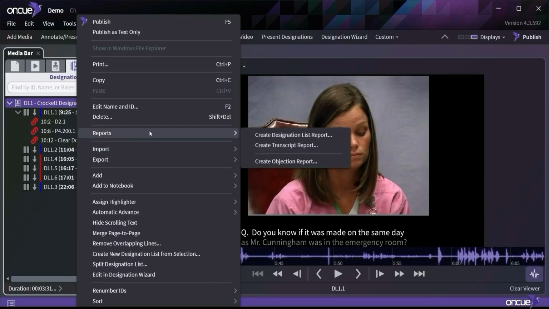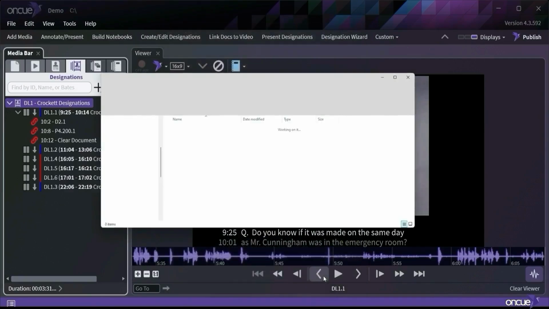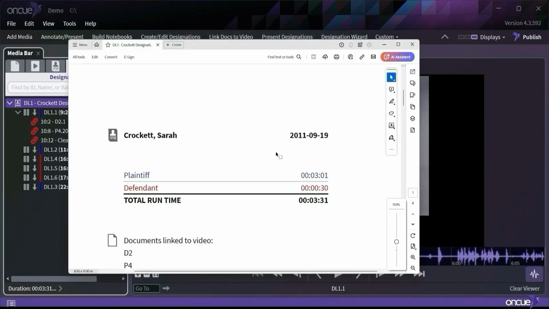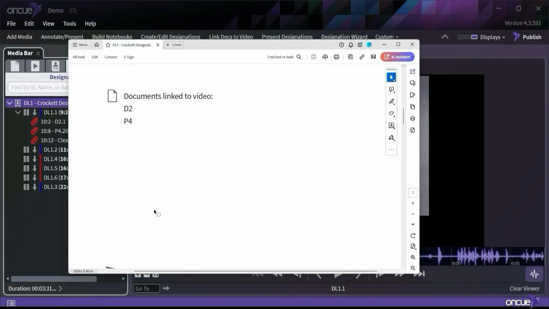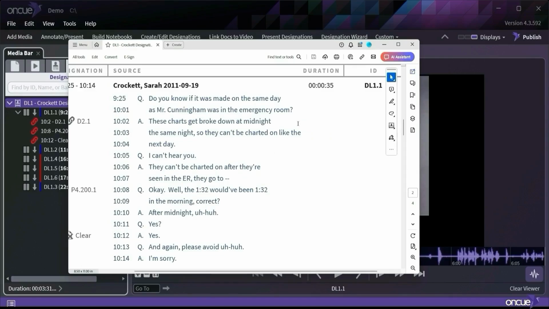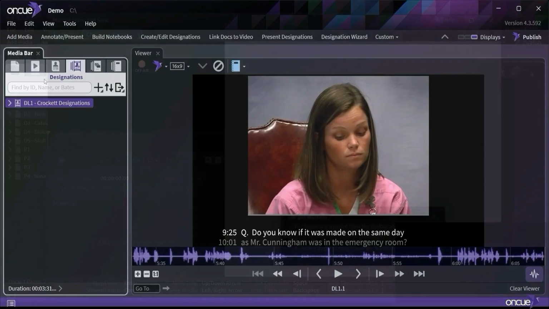Let's go ahead and do another designation list report here. Let's hit create report. Notice this one now tells you these are the documents that are linked to the video. We've got D2 and P4. And then when we come down here, we can see that it tells us where things are going to come up and where they're going to clear. And all of these things are saved.